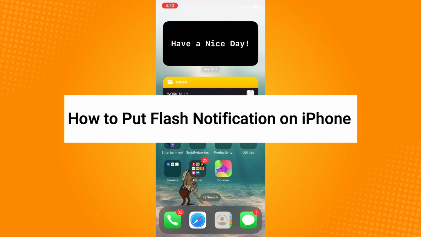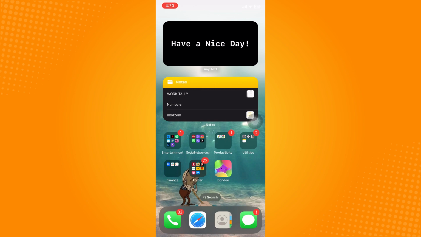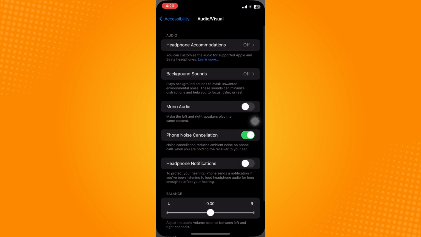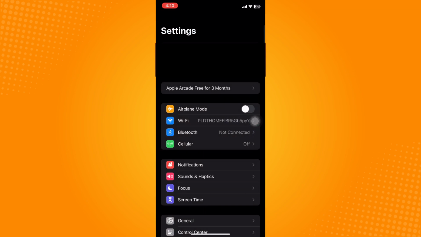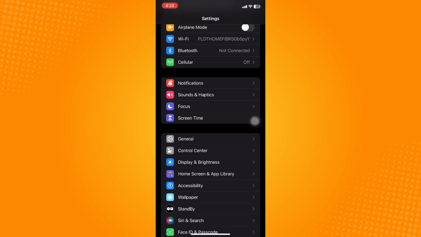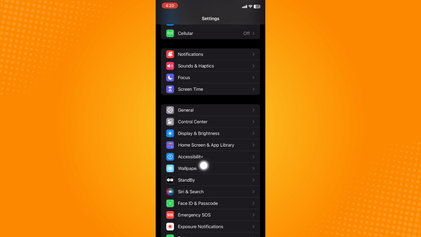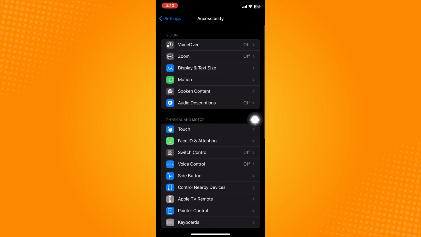How to put flash notifications on iPhone. So all you have to do is to go directly to your settings. Now here in your settings, what you're gonna do is go directly to Accessibility. Click on that, and then these options will come out.